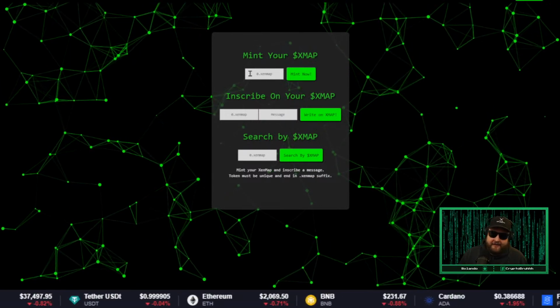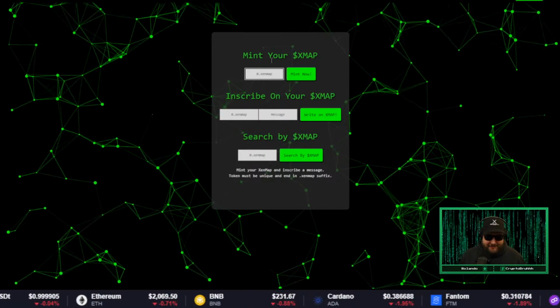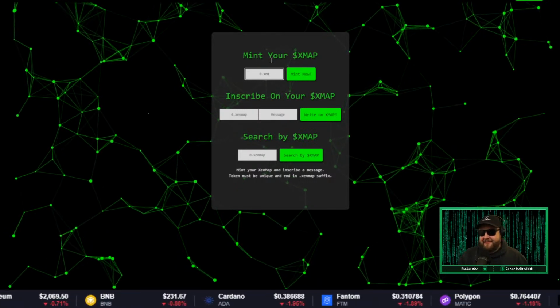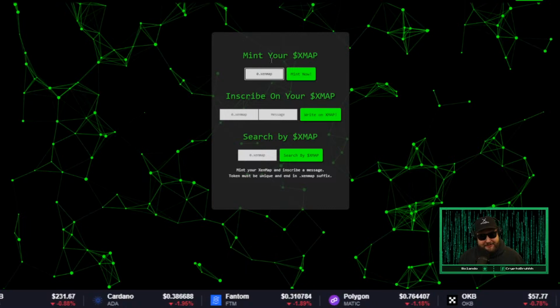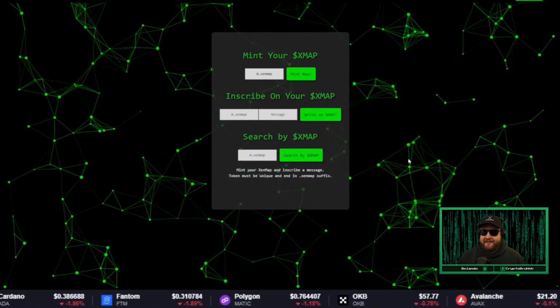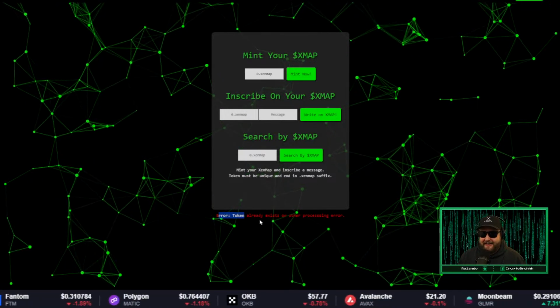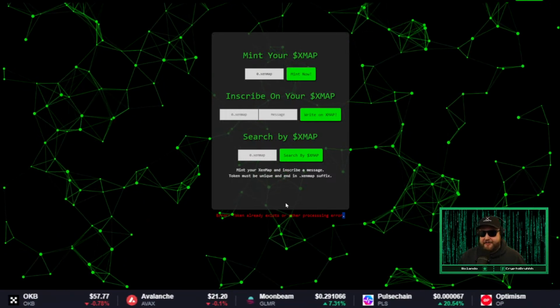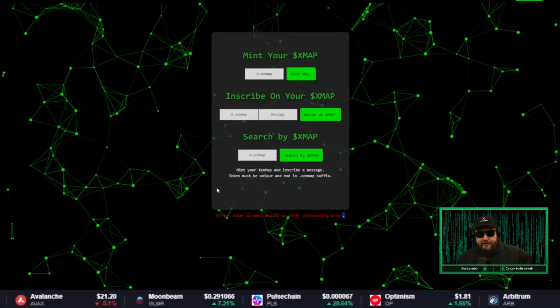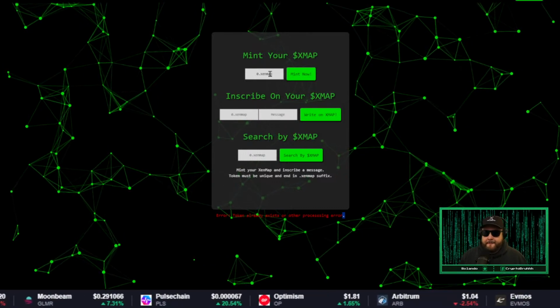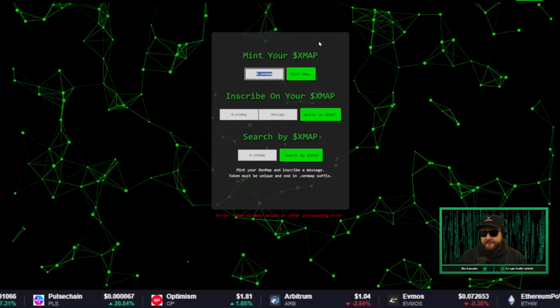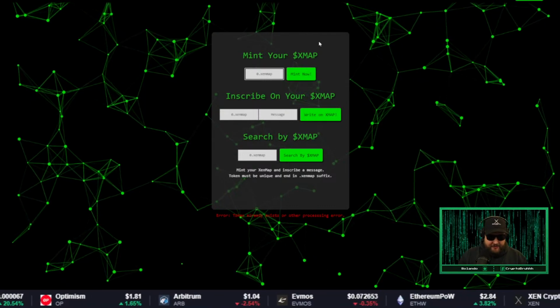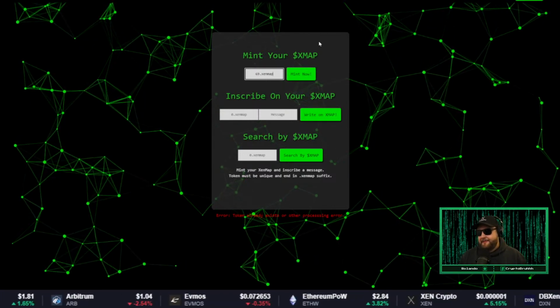So first, say I want to mint 0.zenmap. I shouldn't be able to because it already exists. So if I hit mint now, I get an error, token already exists, or other processing error. This happens in the smart contract as well as in the website logic, so you can only mint one Xenmap per suffix. So let's go with, I don't think I did 69.zenmap. Let's try that one.